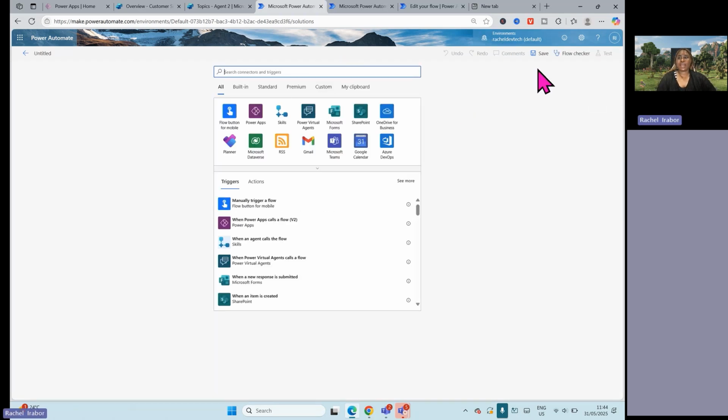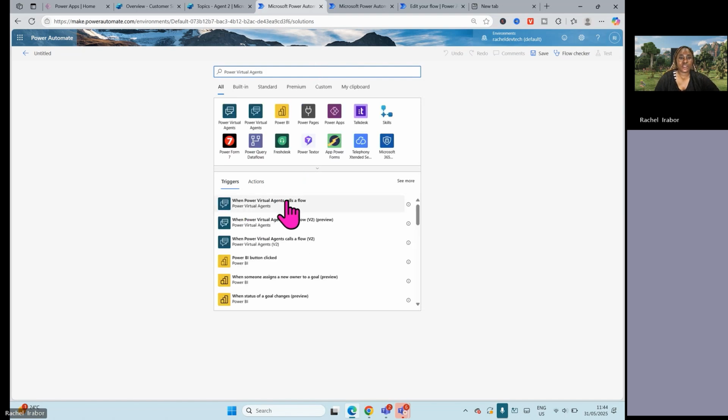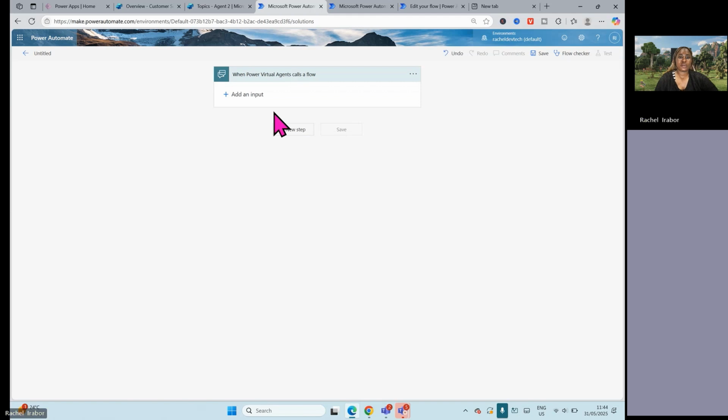Now I can look for Power Virtual Agent. You can see you have more than one: when Power Virtual Agent calls a flow, and when Power Virtual Agent calls a flow V2. This is version 2, and this is currently in preview. I'm just going to use the first one. So now you see it's working. In case you have the same issue, just know that that's how you can fix it.